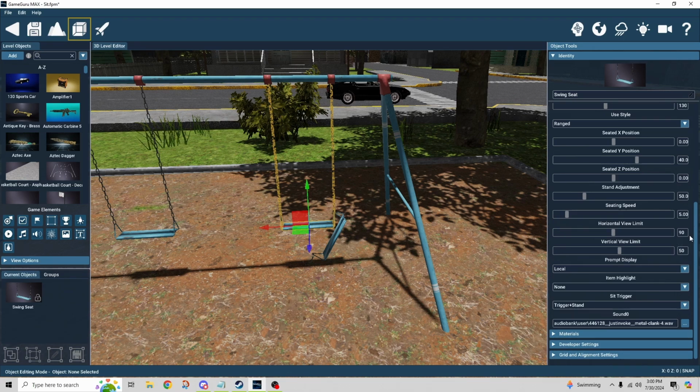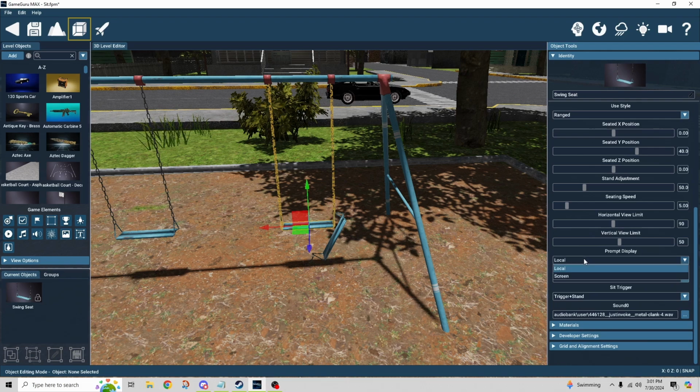best for your scenario. You have the prompt display, which is either local or screen. Just like in a lot of other behaviors, if you say local, it's local to the object, meaning it's near the object. You point at it, that's where it shows up. If you choose screen, then it's going to be at the bottom of the screen regardless. Again, just personal preference, I think. In this case, it made sense to keep it local.